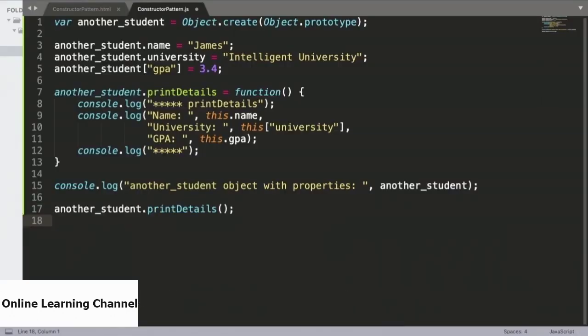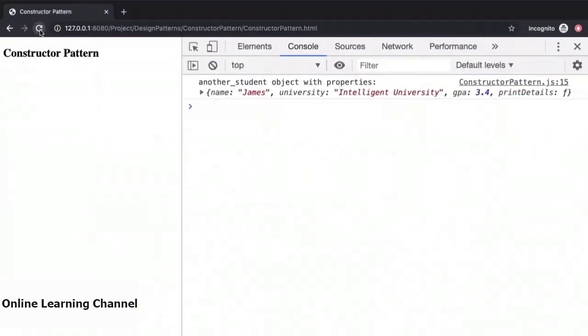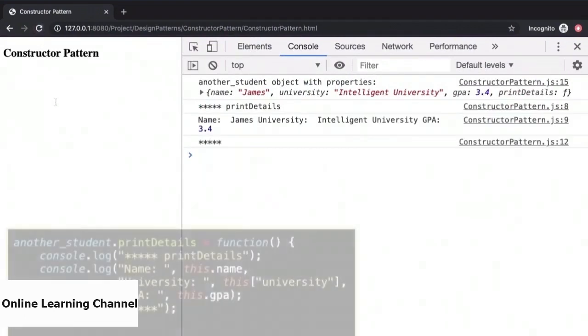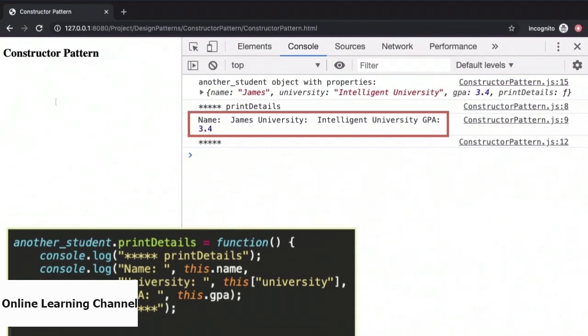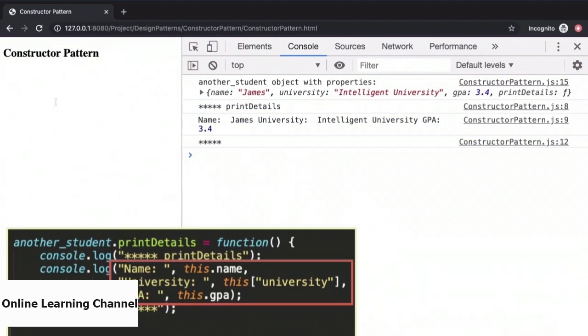Now let's switch back to our Sublime Text code editor and I'm going to invoke the printDetails function on anotherStudent. We can now switch back to Chrome and satisfy ourselves that student details will be printed. Hit refresh and you can see that we have James here who belongs to Intelligent University and has a GPA of 3.4. The this reference that we use within anotherStudent.printDetails refers to the current instance of the object.